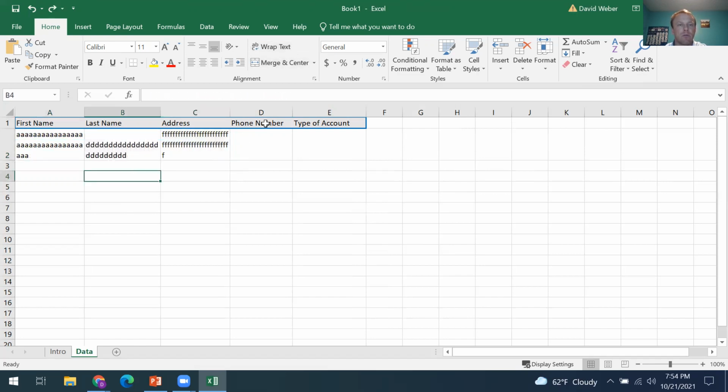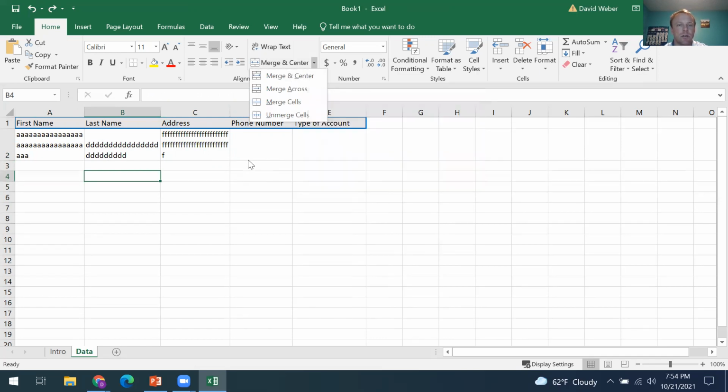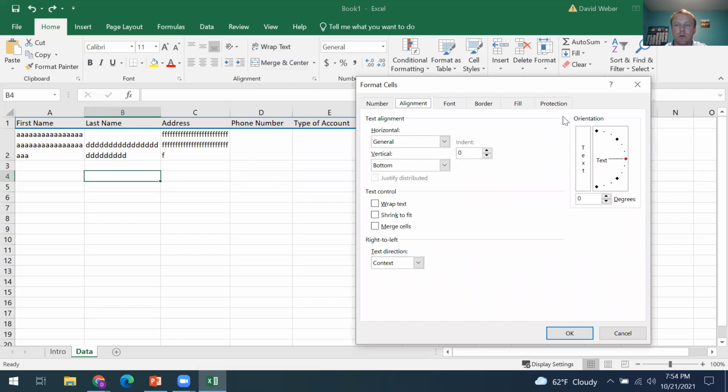There we go. You can always undo it. So you merge across, merge and center, merge cells or unmerge cells. Okay. All right, so that's that one.